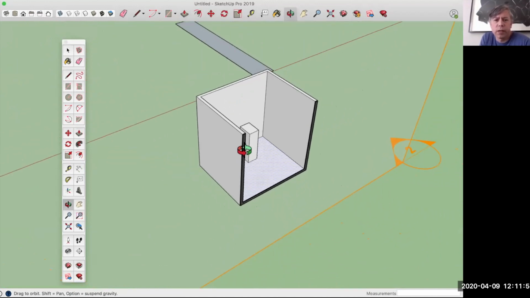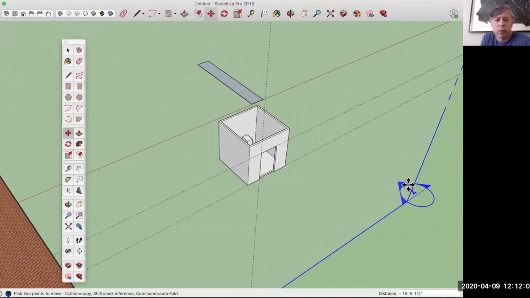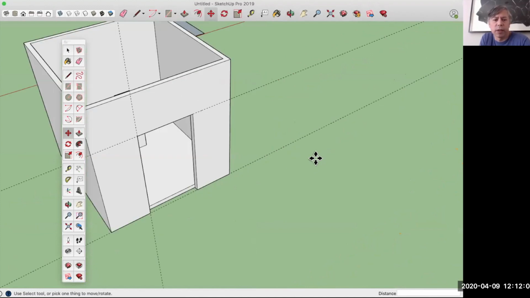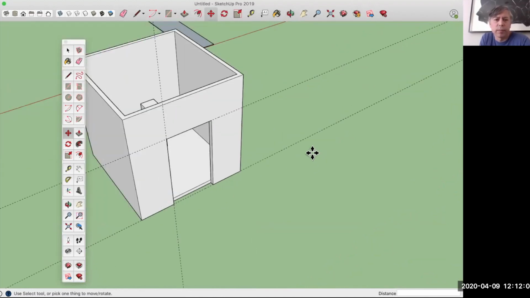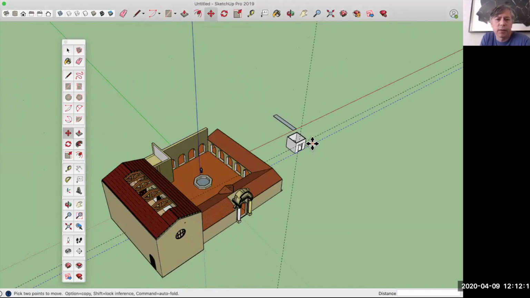When you're done working in a room, or if you want to get rid of the plane, you just highlight it again. Either move it away or just press delete, and then you get rid of that section plane. It comes in very handy when you are trying to work in a tight space.